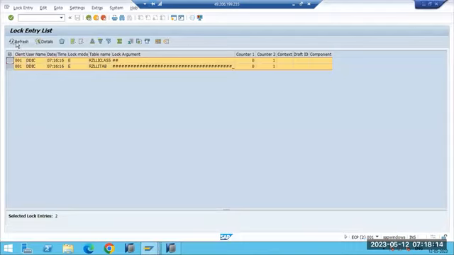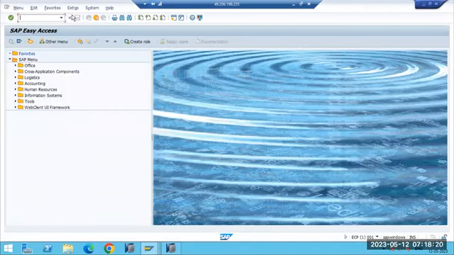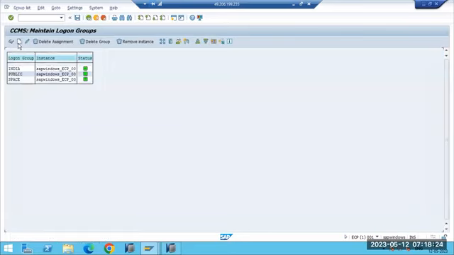So the changes are available. If I go to lock entry here and click refresh, there is no lock entry. I logged in with another user, then go back, and again you can edit it. You can go ahead and make some changes here. Which means at a time only one person can edit it.